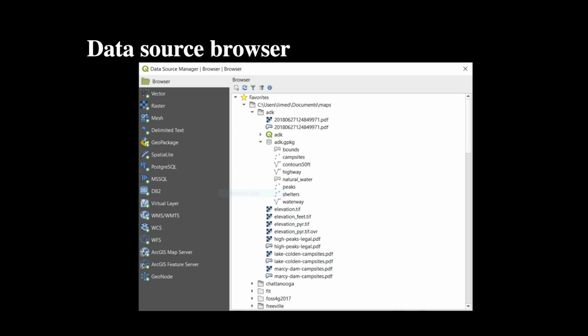There's also the great data source browser. You don't have to make a connection to a folder in order to find the data. And then you can also bookmark things as favorites. So if you do have a data folder that you go to frequently, you can add that, and in the data source browser, have quick access to your favorite data sets.